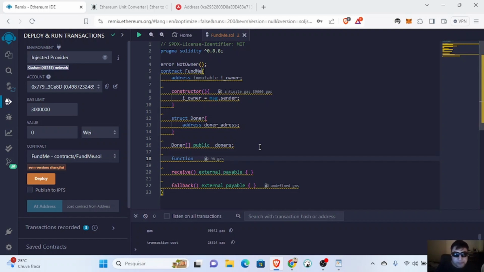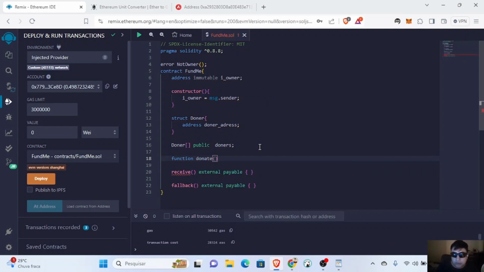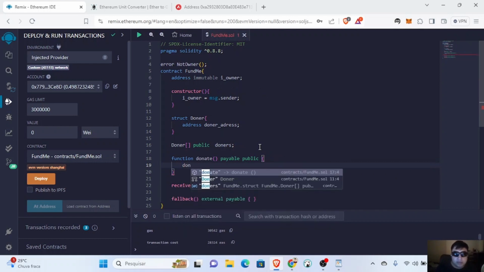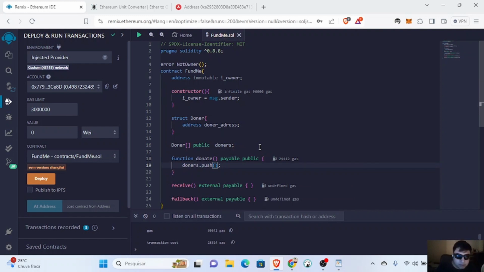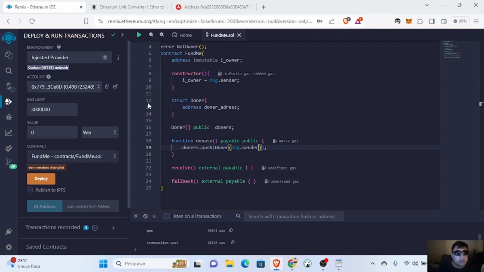So the function will be called donate. Let's call it donate. I just have to say that it's a payable function, and this function is payable, so people have to spend money to call this function, of course. They have to pay real funds, and it is public, so everyone can call it. All right. I just have to say here donors dot push, and I will say who is sending you the money. So it's message dot sender.